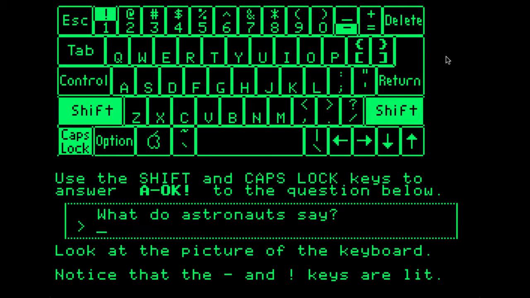Use the Shift and caps lock keys to answer A-OK. What do astronauts say? A, then dash. Oh, I didn't have my caps lock on. A dash. OK.